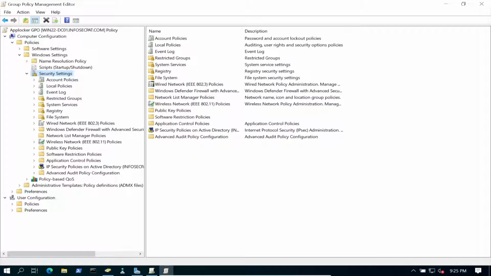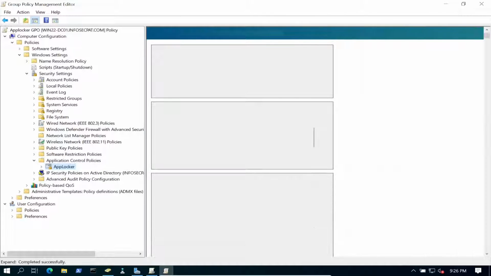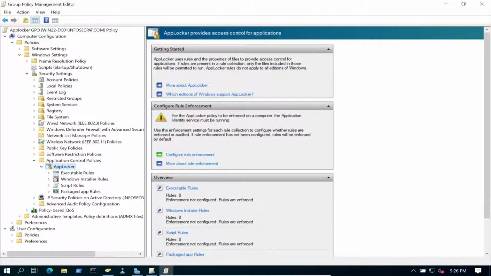Okay, so under security settings, we should see application control policies and AppLocker. If we expand that, we see executable rules, Windows installer rules, script rules, package rules, and so on.